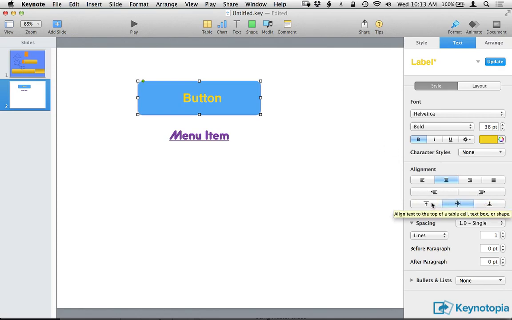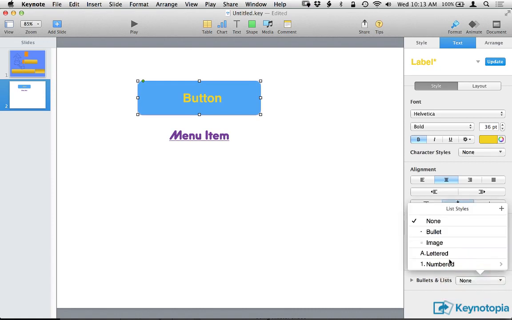This is whether the text inside the shape is aligned to the top, middle, or the bottom of the button. And here's the spacing between multiple lines, and here's the spacing before and after paragraph. Most of the time I don't use this group of properties. For lists, if you have a web page that has bullet points, you can use the lettered or numbered and so on.